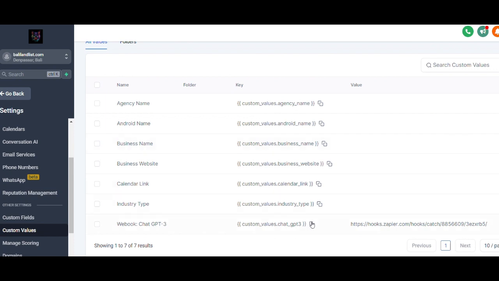So here is where the web ChatGPT 3 custom value is. It gets put into this box, which is the key. There's a hook, which is a key connected to Zapier. So it gets fed to Zapier. I'll show you Zapier later.